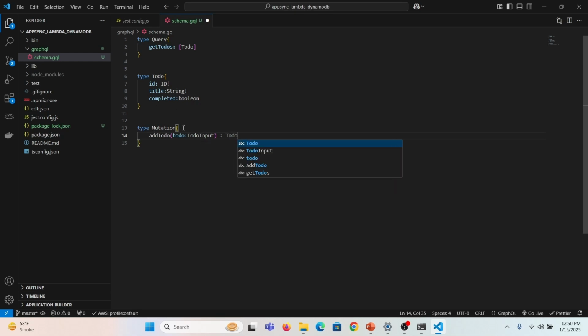Now we will define what kind of parameter this addToDo will take. We can define it. So type ToDoInput, and ToDoInput has the same kind of properties: id, title, and completion status.